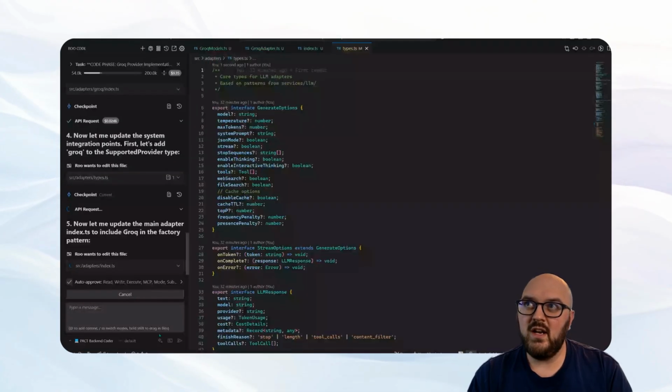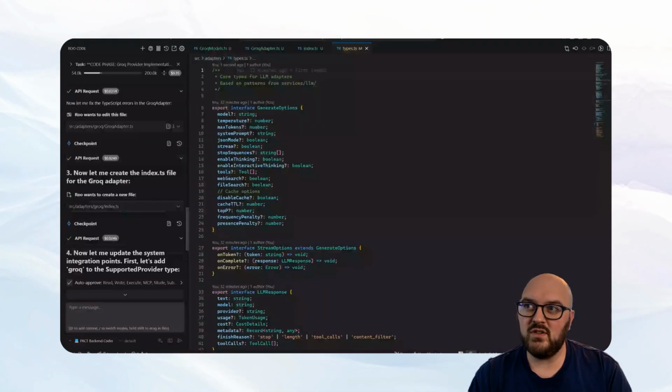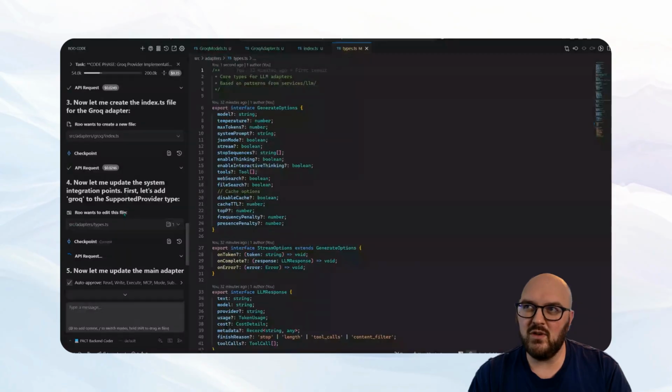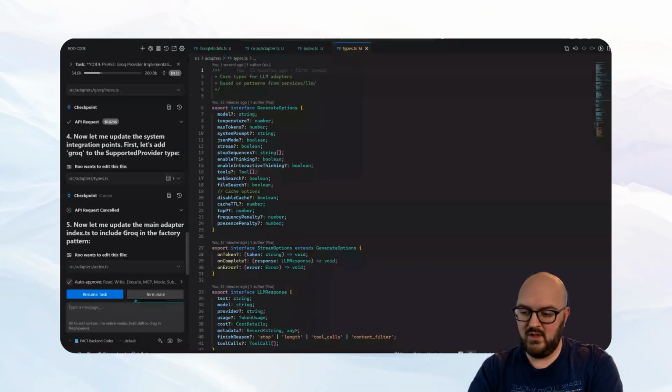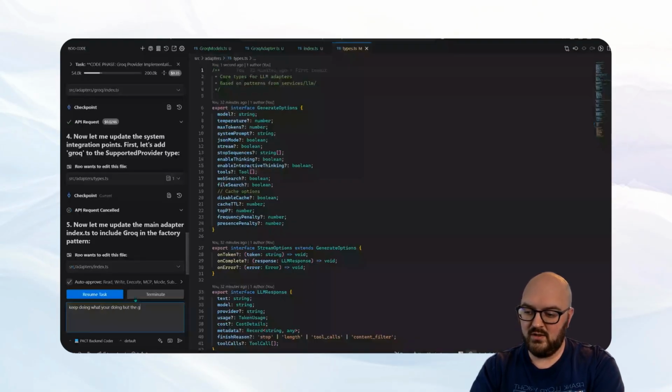Yeah, so right here, I'm actually noticing a mistake. It's creating this specific index for Grok. There are no other indexes for anything else. So I'm just going to say, keep doing what you're doing, but the Grok index file does not follow the existing system patterns.